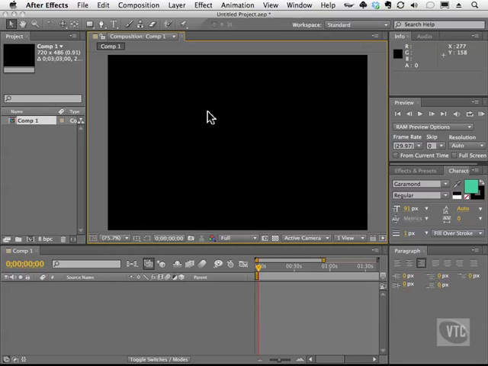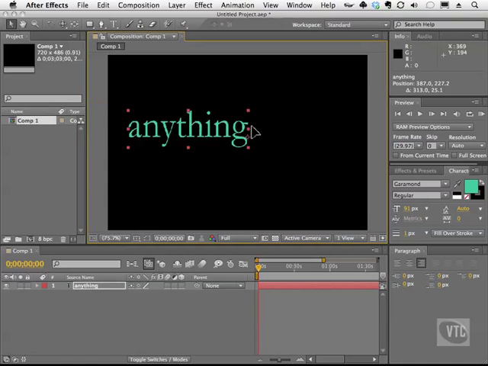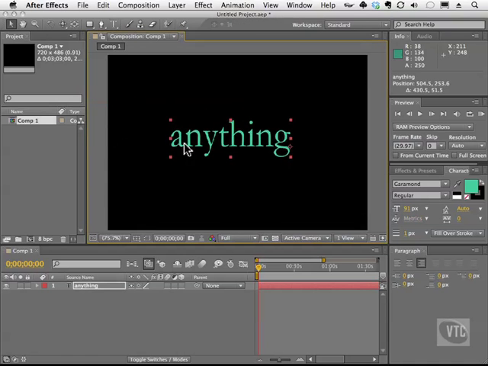We're going to take a look at how we can create a different type of text, 3D text, and text that can actually be animated per character in the 3D space. So what we're going to do is grab our type tool and simply click in the comp and type anything. And I'm going to grab my selection tool and move this guy over. And as you can see, it's currently in a 2D space.